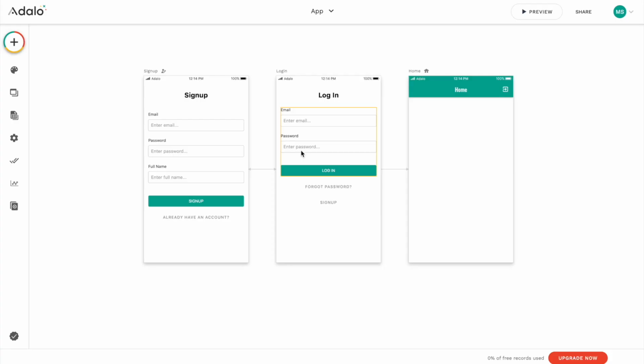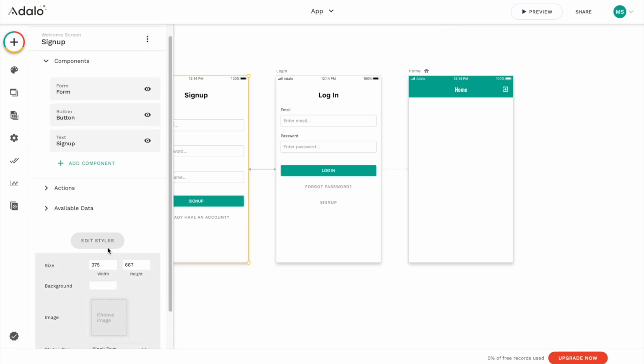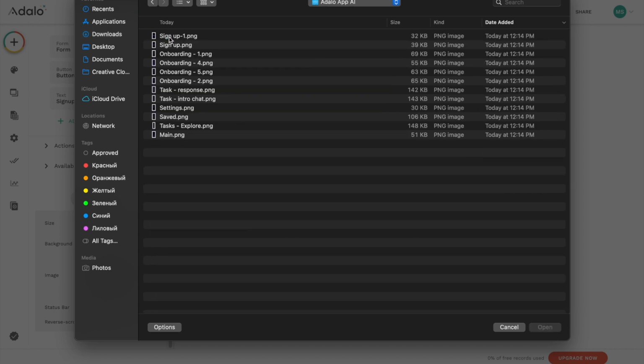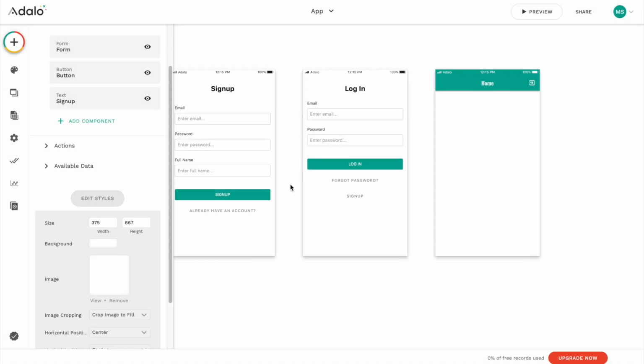To change the background image of the Adalo screen, you simply need to click on the screen, go to Edit Styles, click on Choose Image, and then choose the image that you want to use, and wait a couple of moments.